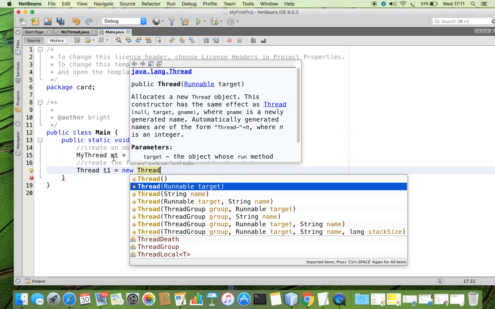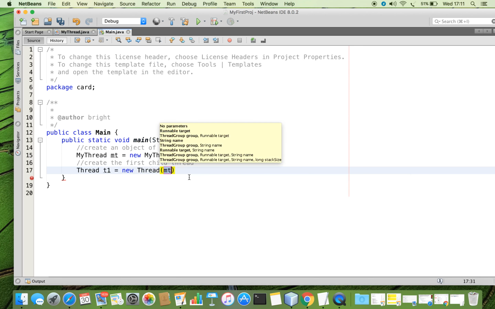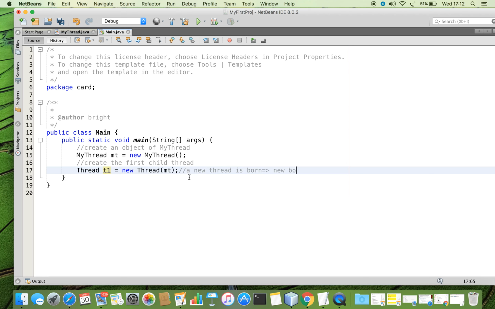So here we have an object called mt whose type is MyThread, where the MyThread class implements the Runnable interface. So I can pass it like this. And here I can say that a new thread is born. We can say that its status is newborn status. So here only the first child thread is born, not in the line where we created the MyThread object. If MyThread extends Thread, we can say that in this line itself a new thread is born.